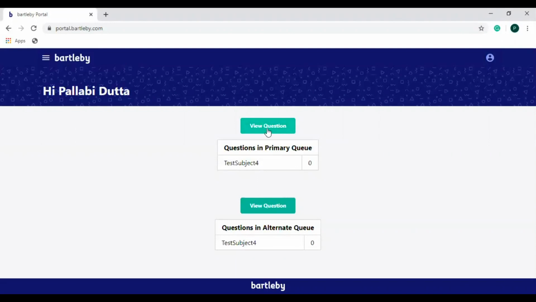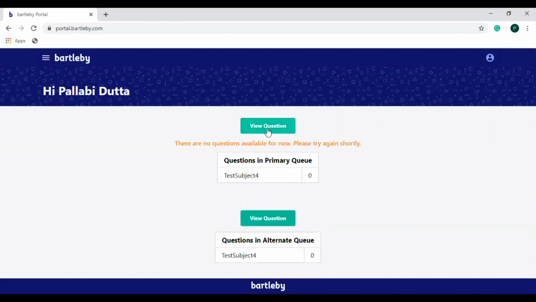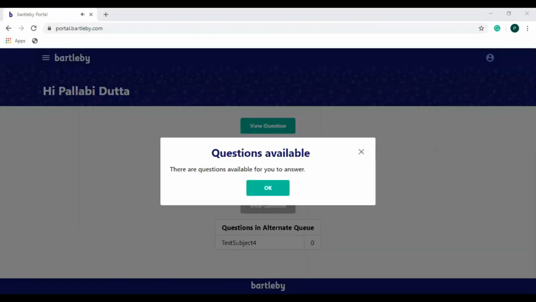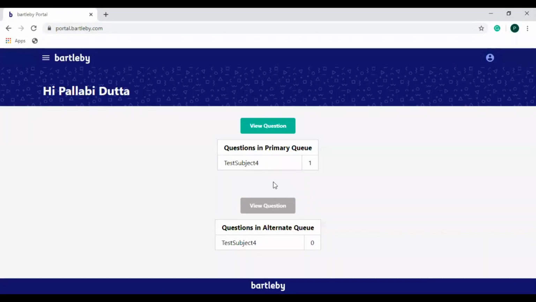Let's see what happens when the count is 0. Oops! Since there are no questions available for now, please try again shortly. Now let's wait for a question to pop up. There you go. You have a question. Did you see that notification? Click on the OK button. So now you can see the count has changed from 0 to 1 in the primary queue.